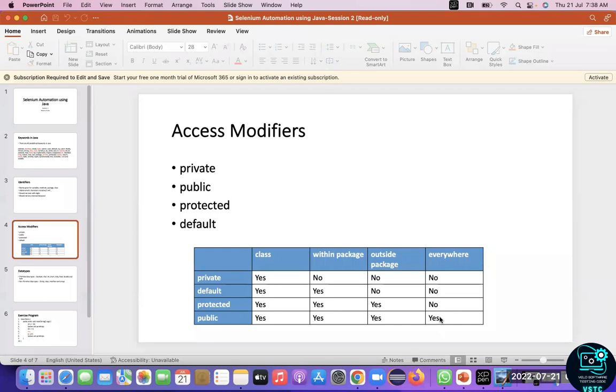If you want some news to be highlighted everywhere to the public, then you go with the public access modifier. If you want to access any data everywhere, then you go with public. If you want to hide the data, then go with private. And if you want to showcase the data to everyone, then go with public. Is it clear? Access modifier.